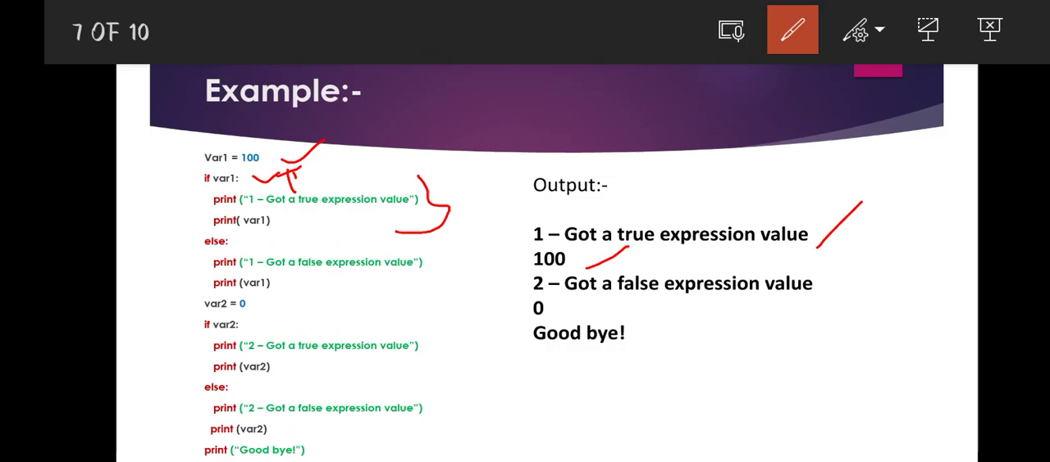else print "1 - Got a false expression value", print of variable1. Why do these two statements not print? Here the condition is true, so that's why it executes the if code. If the condition becomes false, then it executes the else code. Here the condition becomes true, so that's why it executes the if code. It doesn't execute the else code, so the else is optional.